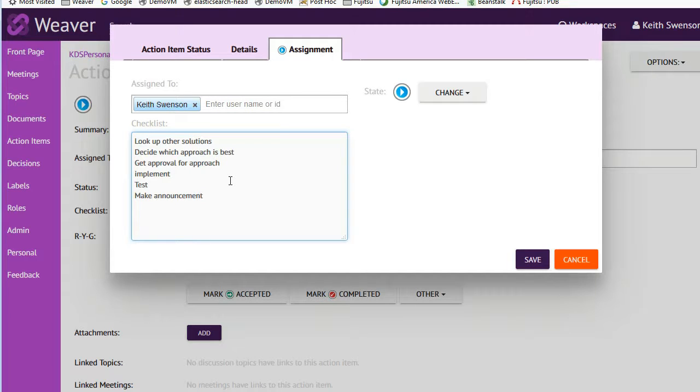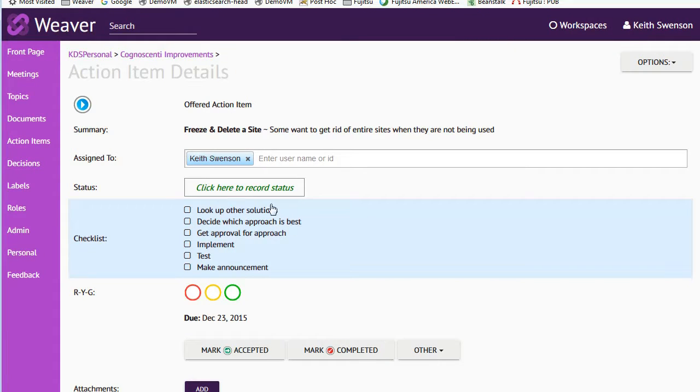So here I've outlined 6 steps that perhaps might typically be part of something like this. And then I just say Save. And what appears for me is a checklist like this. And I can say, well, I've already done that, and I've already done that. Now you can see that I'm 2 items out of 6 done.